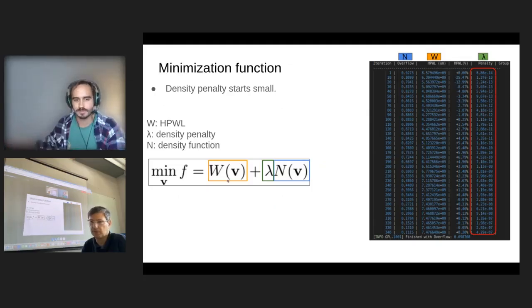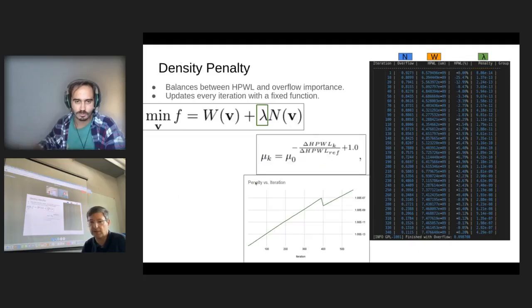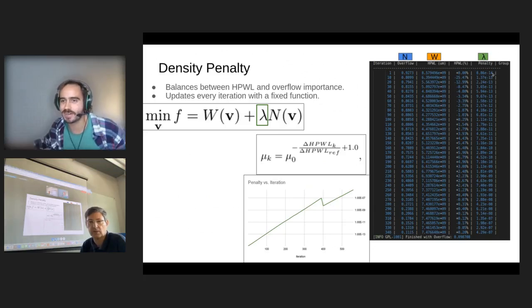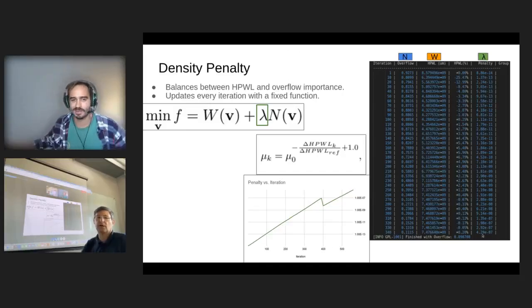I may have missed something in your presentation, but is lambda a fixed value, or does it evolve during the progress of the algorithm? Yeah, it evolves during the progress of the algorithm. You can see the values here on the right. Okay, it starts with a small value and then gets larger.